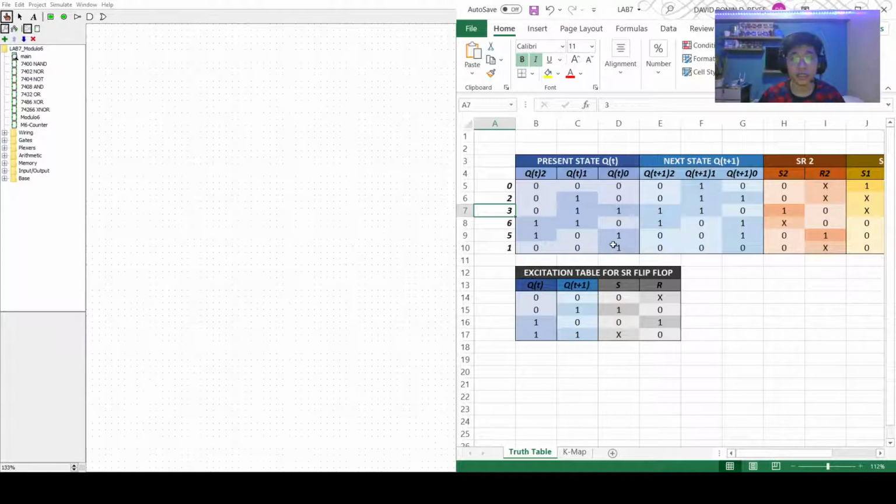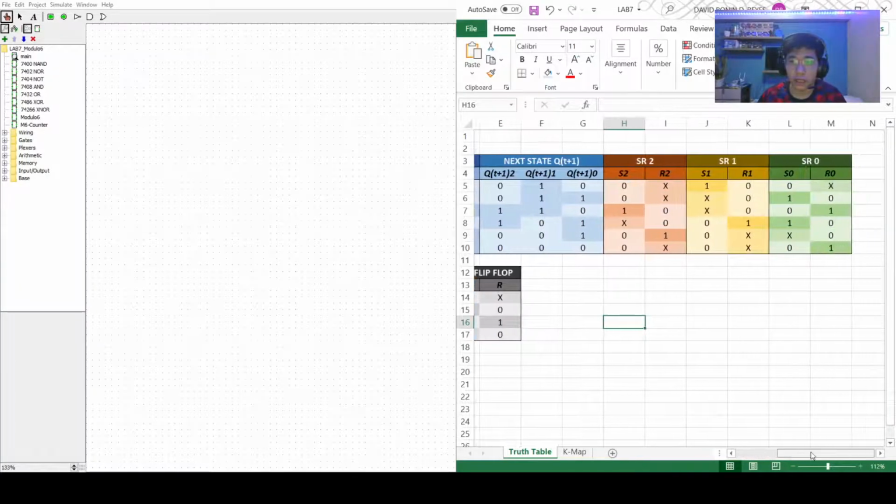Now, as I mentioned earlier, the next state will be the next value. For 0, we have the next state value of 0, 1, 0, which is 2. The value for 2 in the next state is 3, which is 0, 1, 1. The value for 3 in the next state is 6. The value of 6 in the next state is 5, and the value of 5 in the next state is 1. Finally, the value of 1 brings us back to the first digit, which is 0. We actually have to use three flip-flops for this.